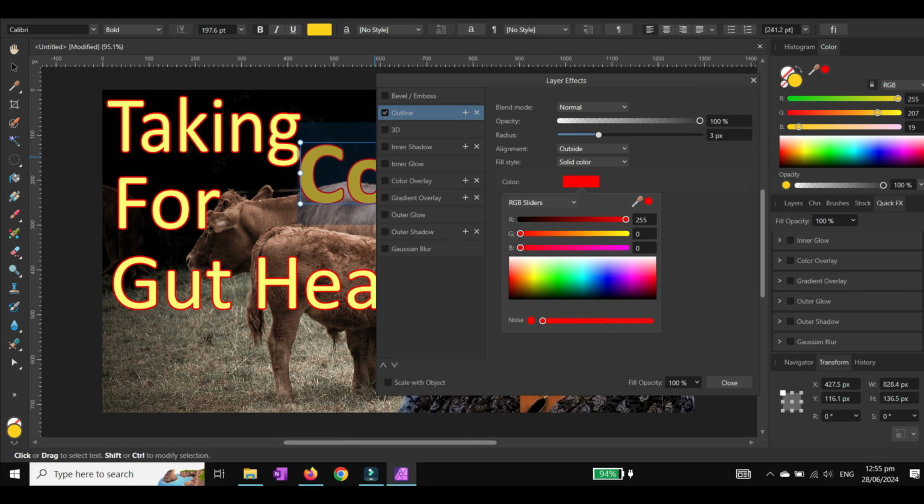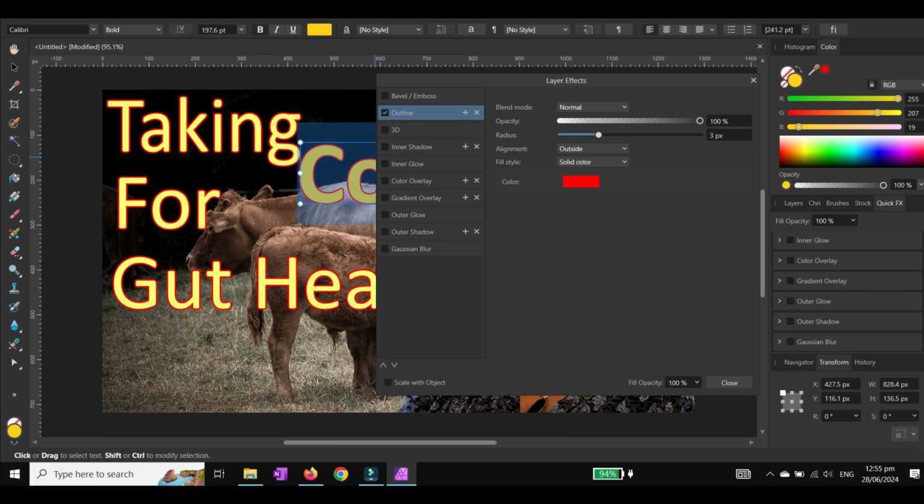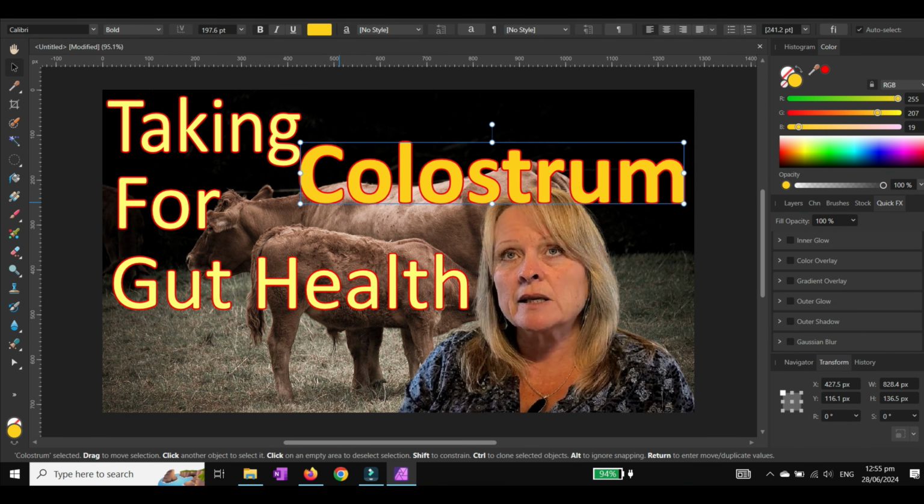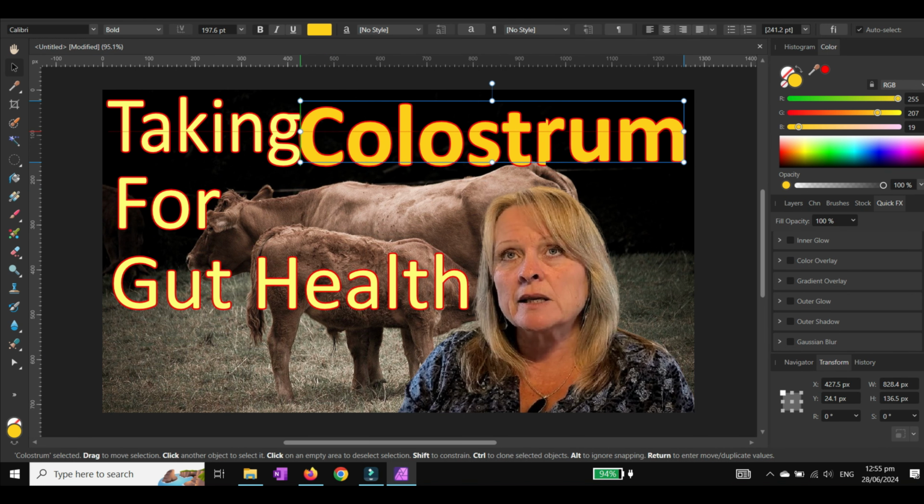And the word colostrum, I'm going to change that to red as well. So even though it's a darker yellow, it's got the same outline. I think I'm going to make that a bit bigger, that word, and shift things around a little bit more.